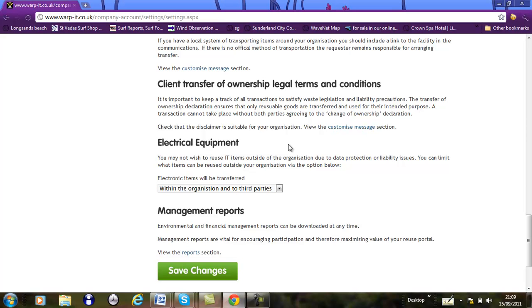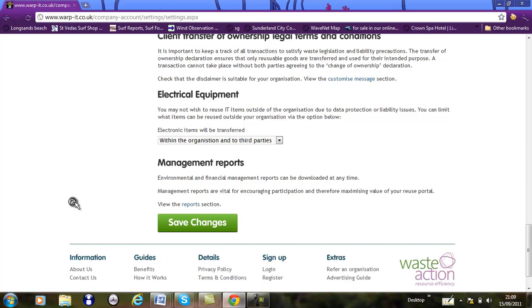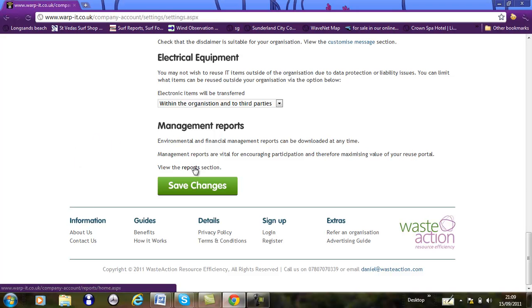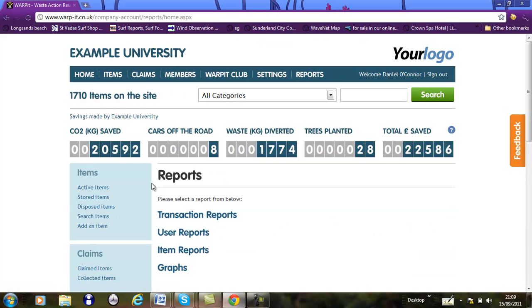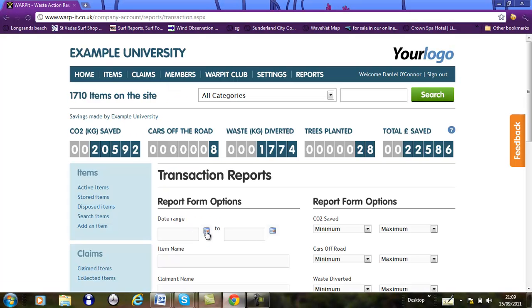You can limit the activity on the site, that is. Finally, management reports. This is a really interesting facility. Every transaction on Warbit is monitored, so at any point you can interrogate the data. So let's take a date range for this portal.